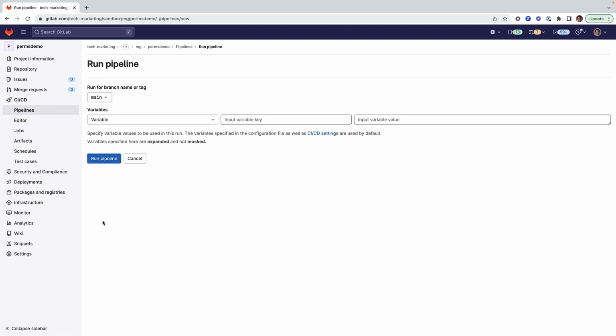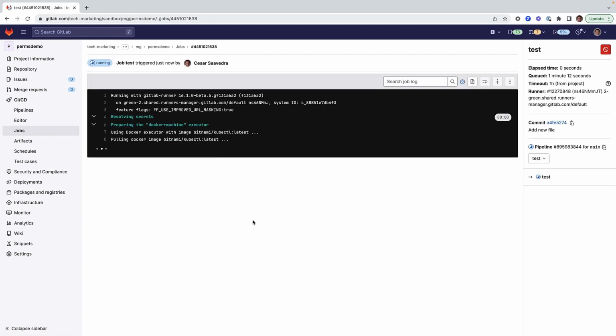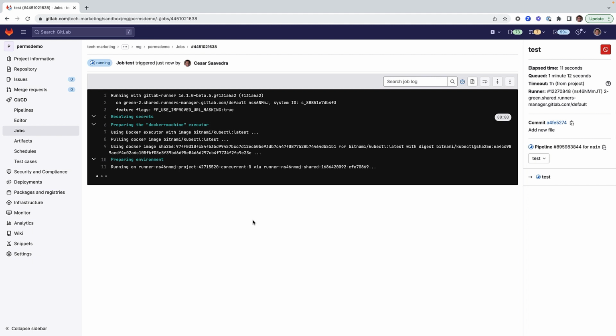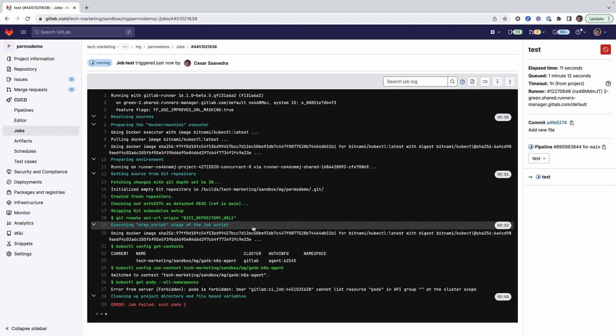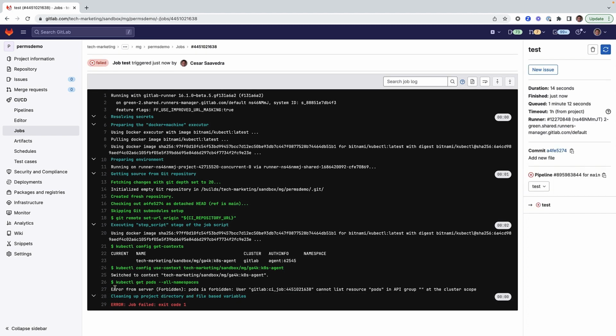So let's run the pipeline one more time and head into the job. And here, as you can see, there is a user that was created for the job called GitLab CI job, and then colon and the number of the job. And since it doesn't have any permissions, as a service account, for example, in Kubernetes, it doesn't have the rights to do a get pods. So the get pods command fails for this user.